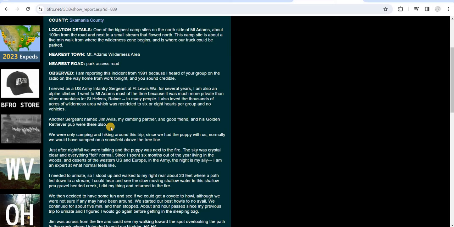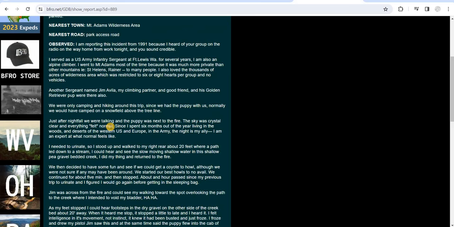Another sergeant named Jim Avila, my climbing partner and good friend, and his golden retriever pup were also there. We were only camping and hiking around this trip since we had the puppy with us. Normally we would have camped on a snowfield above the tree line. Just after nightfall we were talking and the puppy was next to the fire. The sky was crystal clear and everything felt normal.